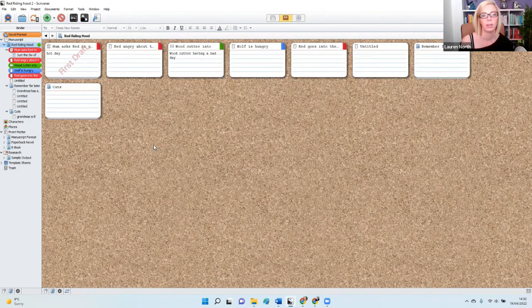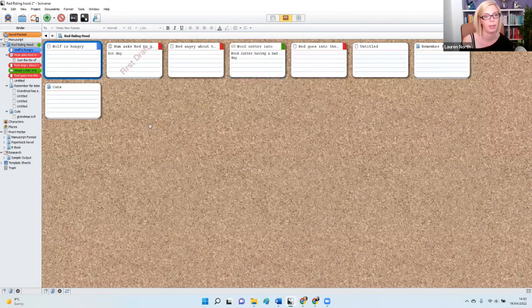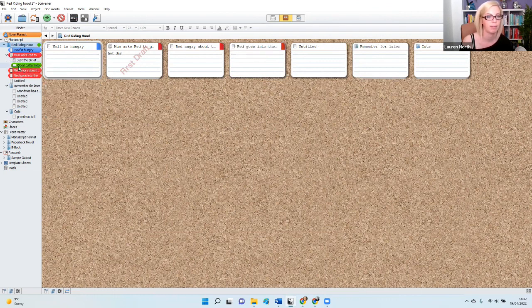So there we go. So another great thing you can do is if you want to move your scenes around, you can do it two ways. And this is what's great. So I realized that the wolf is hungry is a really exciting scene. I'm going to move that to the front. So I'm going to put that there. There we go. And then if I don't want to do it here, I want to just do it here, I'm going to move the woodcutter up. I just click on it and drag it up here. There we go. And there it's there instead.